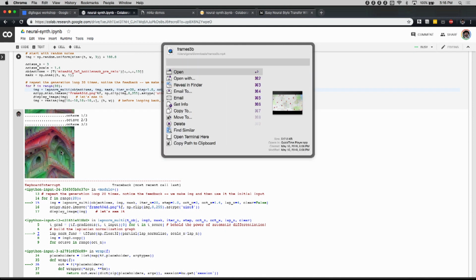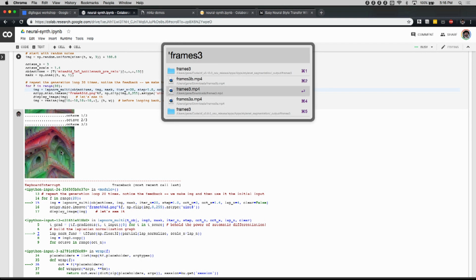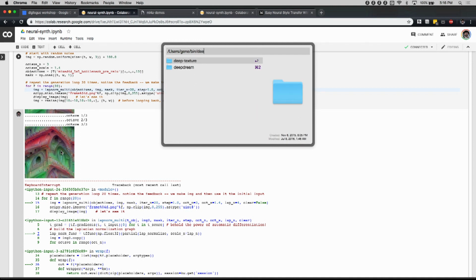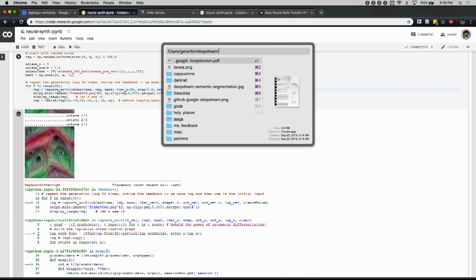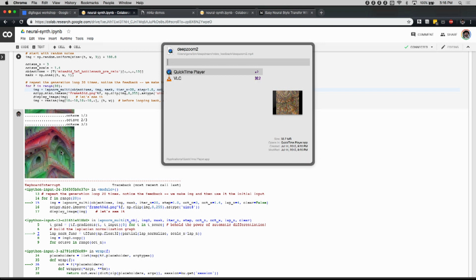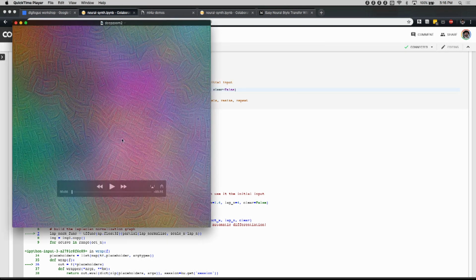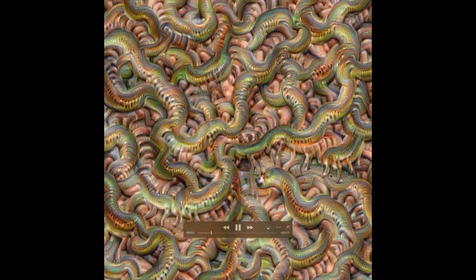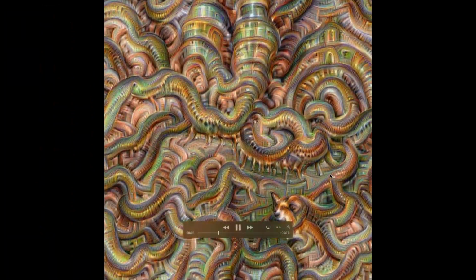See if I can. No, that's something else. In Deep Dream. No, not that. Video feedback. Yeah, there we go. So you can make stuff like this. This is really old, actually. Infinite zoom of Deep Dream junk.